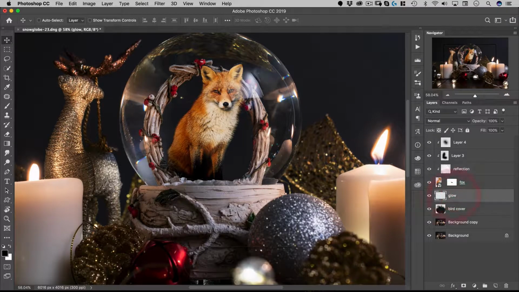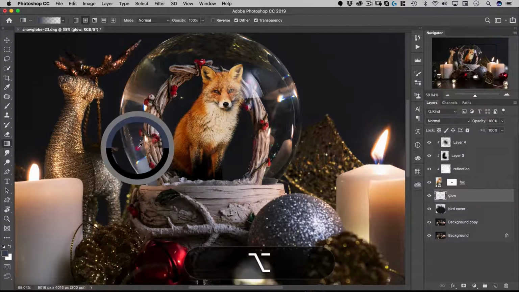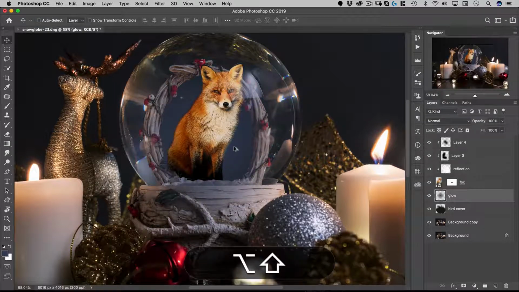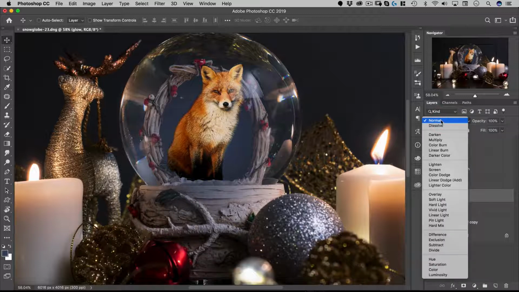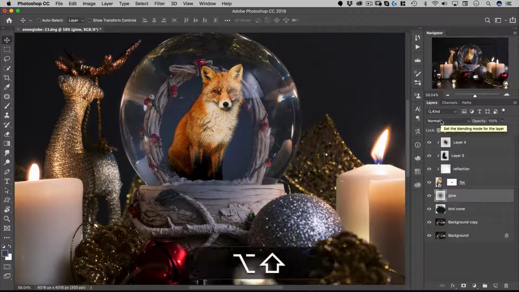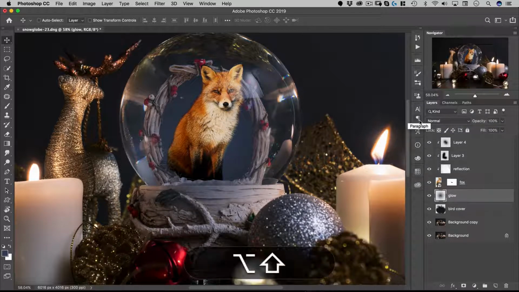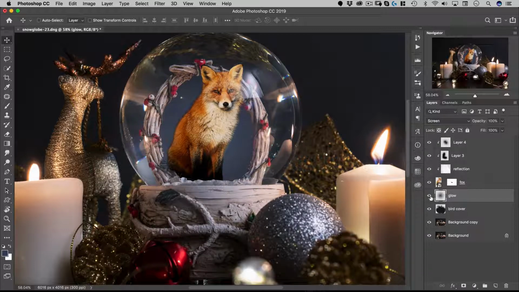Alright, so in my glow layer, I'm going to go back on the gradient. It's already on radial. I'm going to pick this kind of lighter color here and do that, and then put this on screen. Now, every blending mode has a shortcut, which is Shift, Option, and a letter. So, it's definitely good to know those. The one for screen is Shift, Option, S. Alright, so we can see what that looks like.